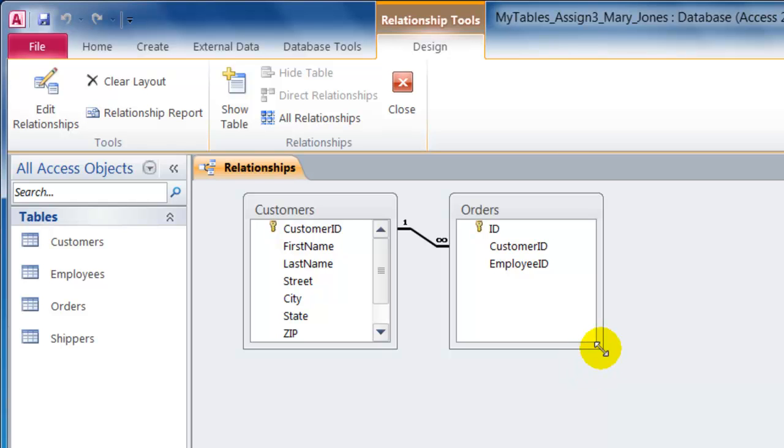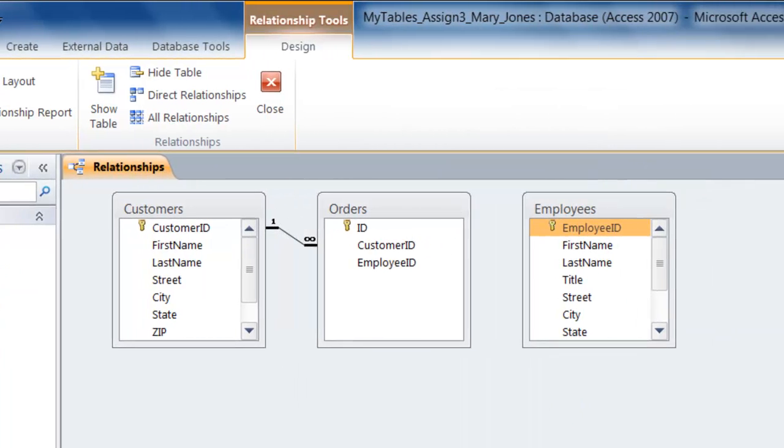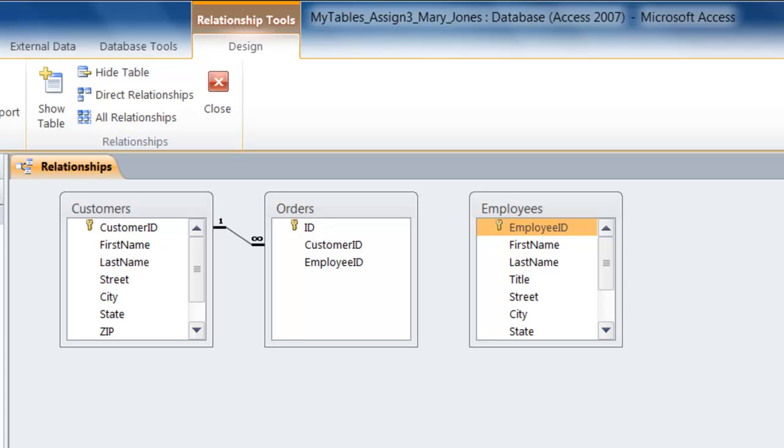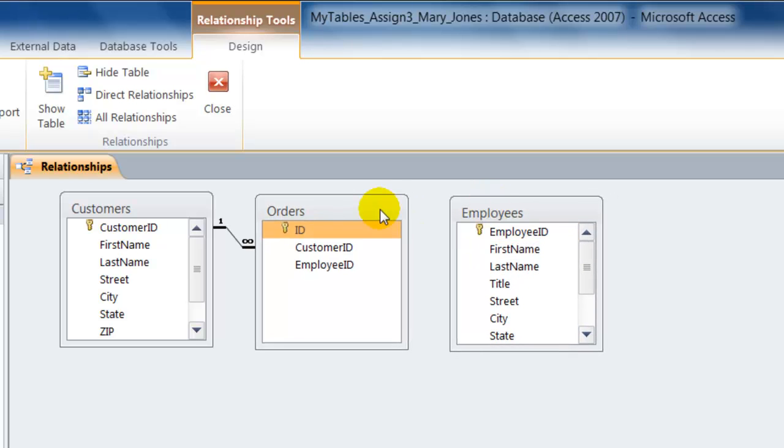Step 10 asks you, on the Design contextual tab in the Relationships group, to click Show Table and to double-click the Employees table and click Close. Step 11 asks you to drag the title bars of the three field lists to arrange them so that they are side by side and equidistant, or the same distance between each other. Looks like they're pretty good right here, side by side.